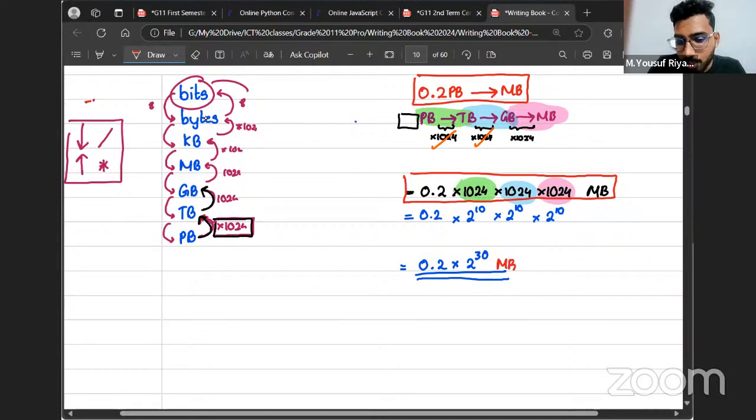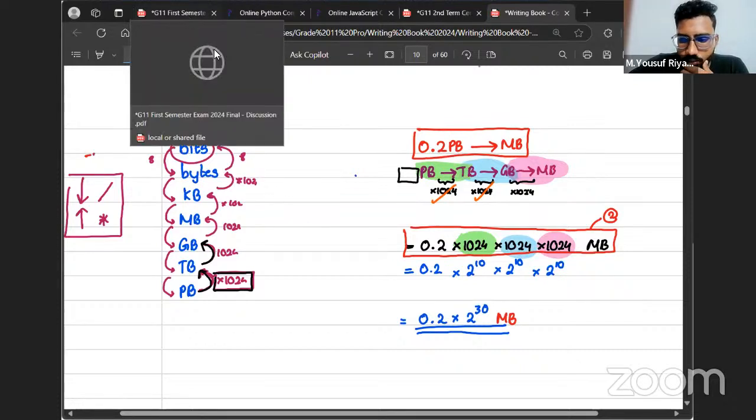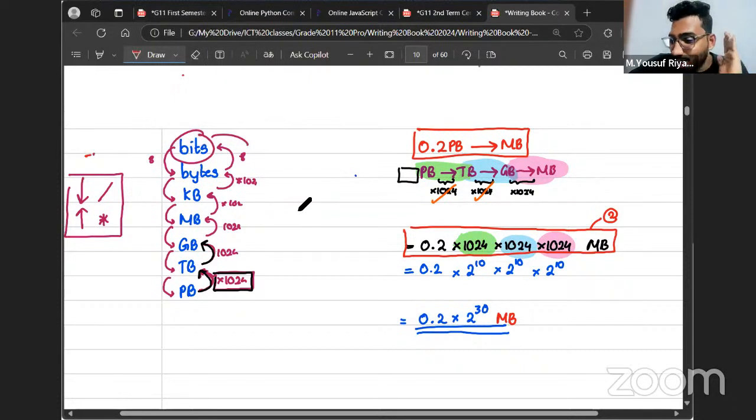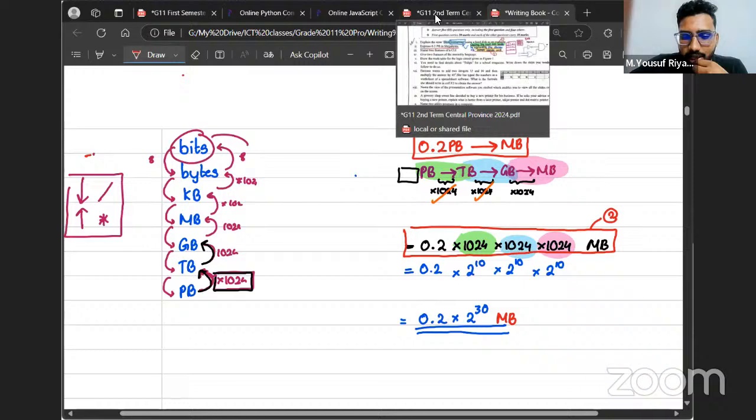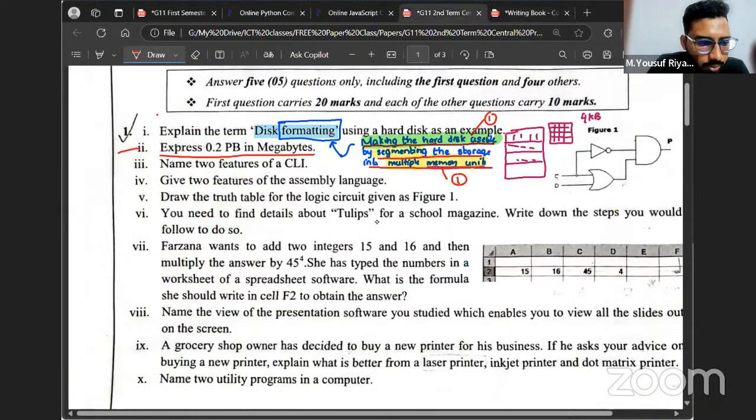MB is also not important, but better write the MB. If you do that, you get 2 marks. Is that clear, all of you? Don't write the long answer in 4 million, blah, blah, blah. Unwanted. Keep your answers as small as possible, because you have the maths exam. So 0.2 into 2 to the power 30 MB. That's the answer for this question.